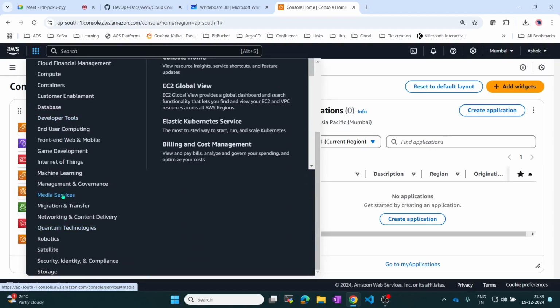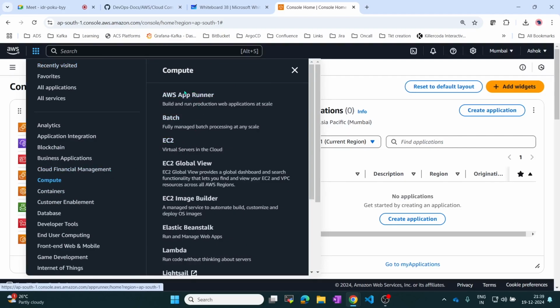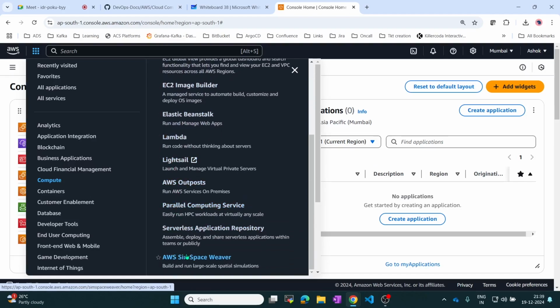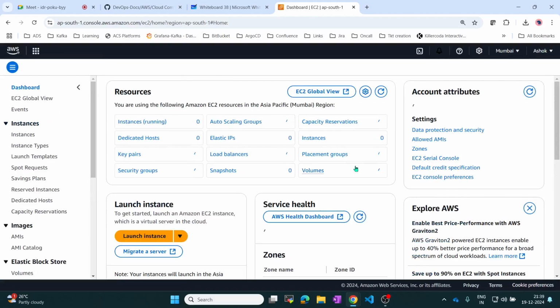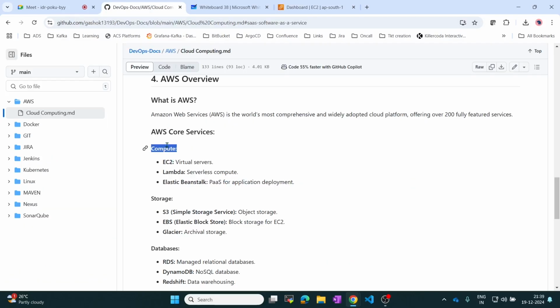So AWS has a large number of services. Now let's take compute. If you click on compute, inside it we have AWS App Runner, Batch, EC2, Global View, Elastic Beanstalk, Lambda. All these are services. EC2 is nothing but virtual machines. If you click here, the page opens, and we can select instances and launch them.